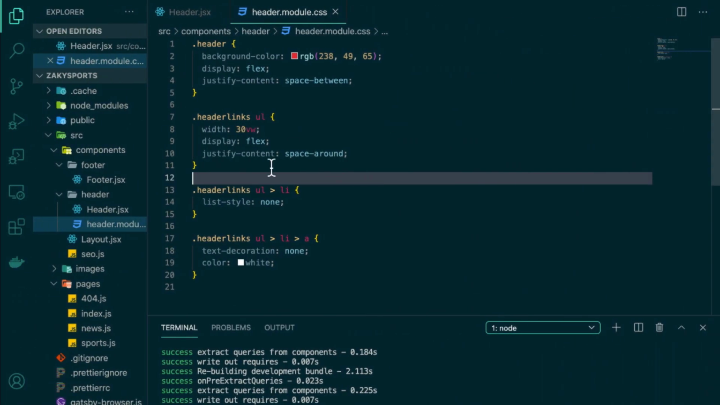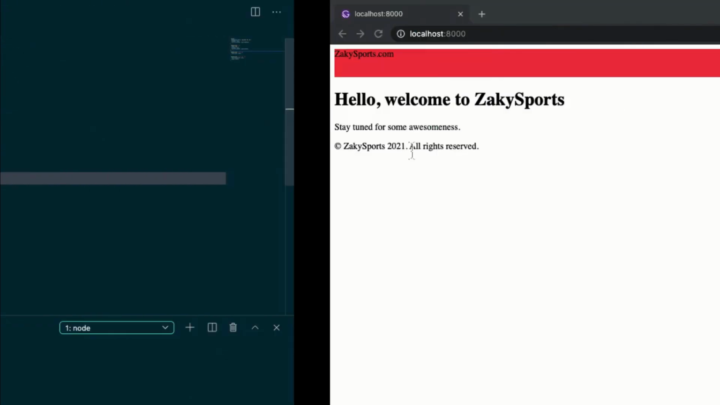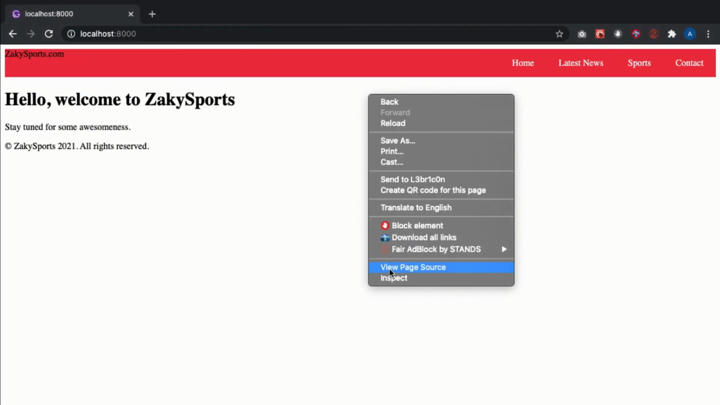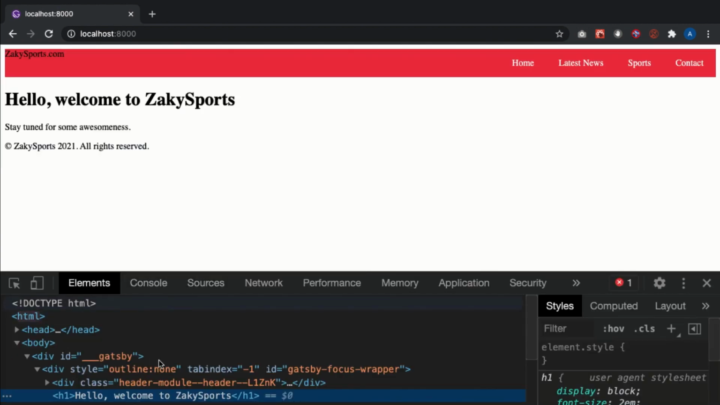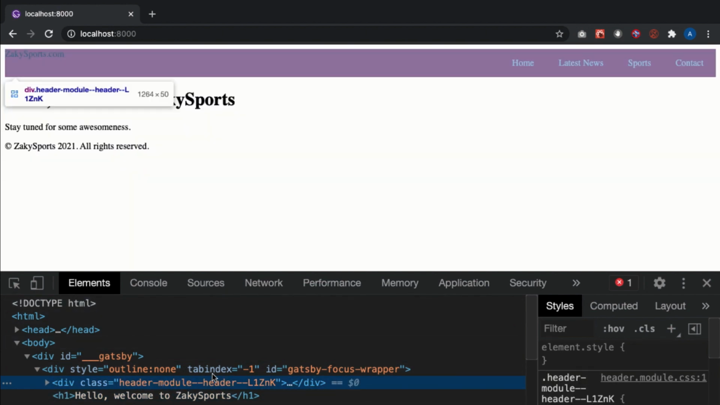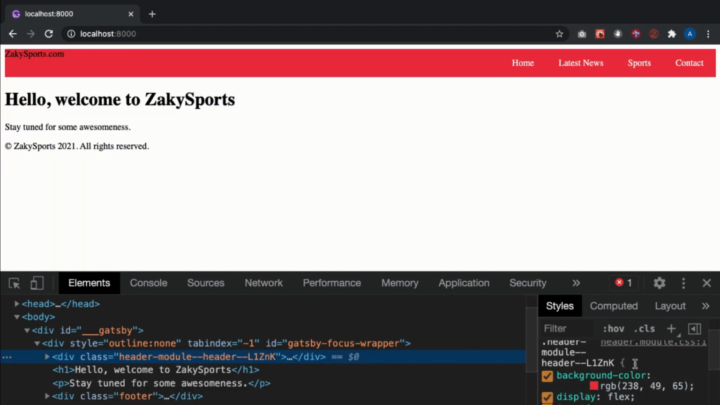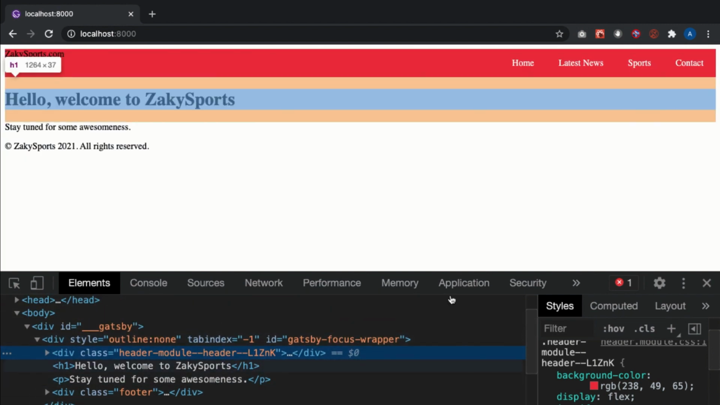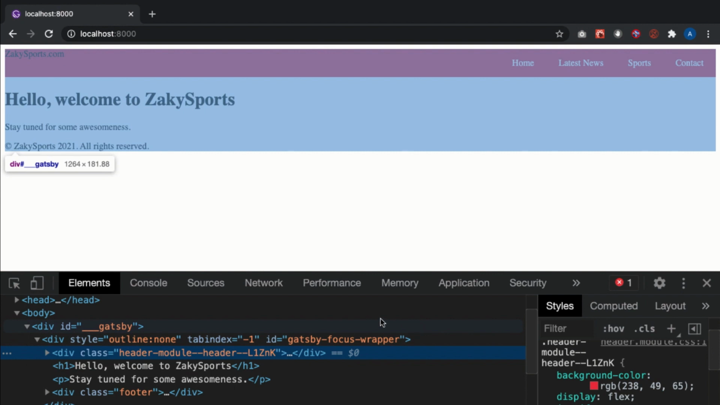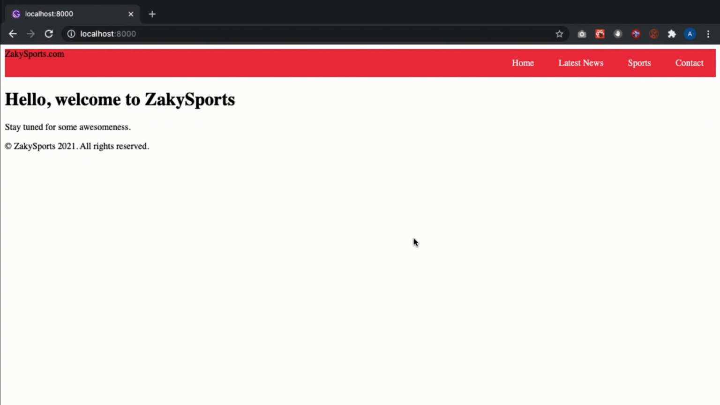Now, one thing I forgot to mention about using CSS modules is that behind the scenes it creates unique classes for you. So if you go to elements, you see it creates these unique classes for us, and then it applies the styles on those unique classes. So this header that we did, you see it creates a header dash module dash this, and this ensures that we don't have any CSS selector collisions because these classes are unique. That's one really cool thing about using CSS modules.